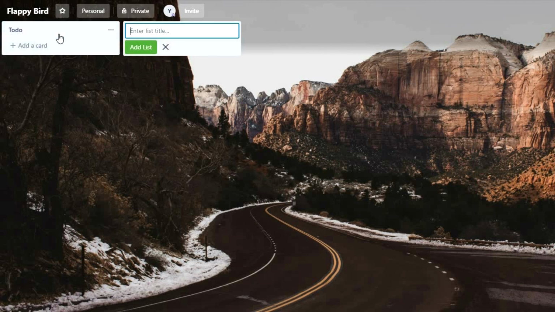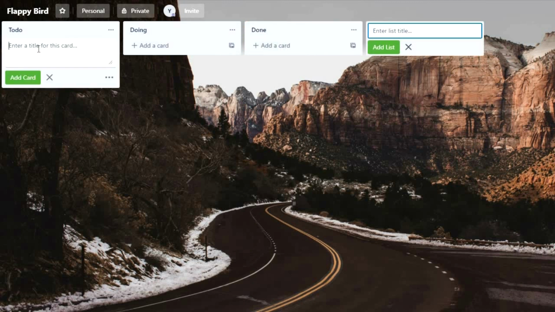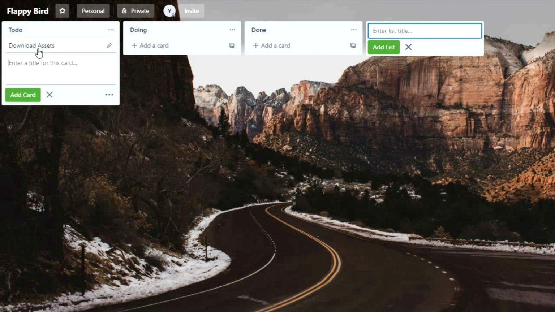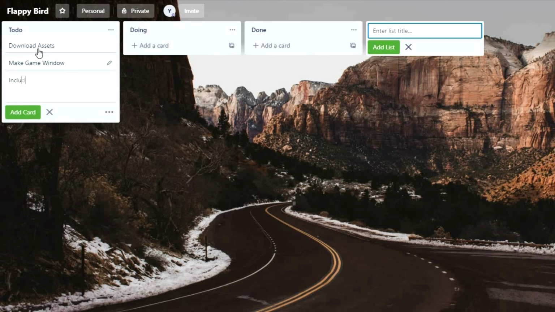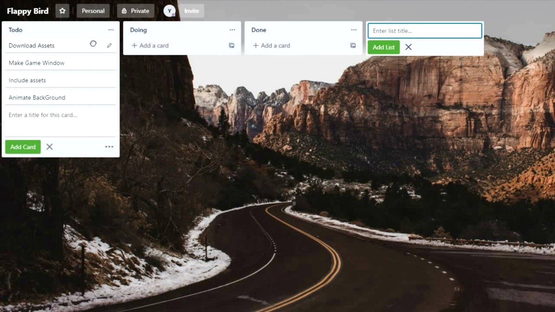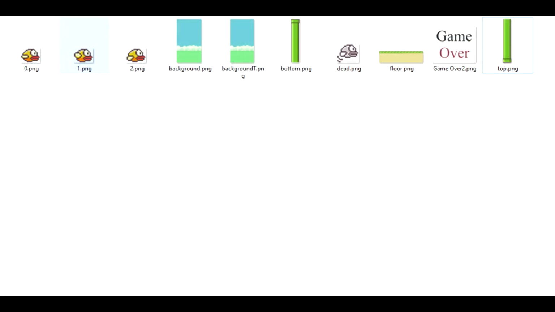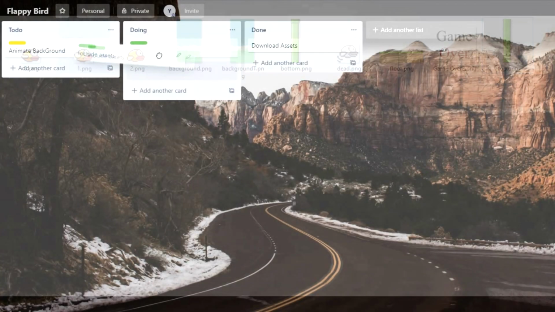To organize my ideas, I use this beautiful tool to schedule the tasks that I have to do in order to create the game. So, the first thing I had to do is to download the assets, and then make the game window, and of course include all the assets in the game. And finally, animate the background. So, after a while on the internet, I could download all the assets.